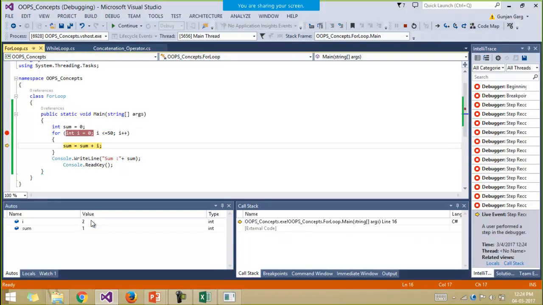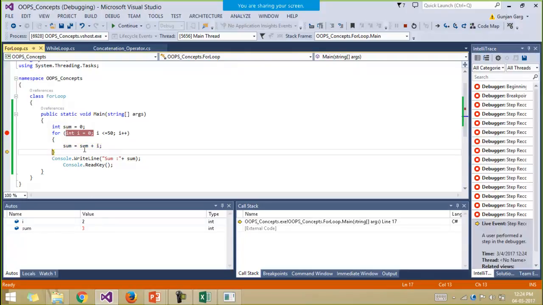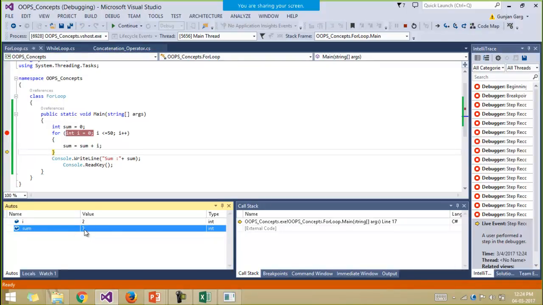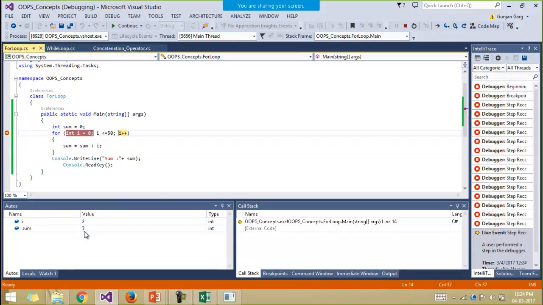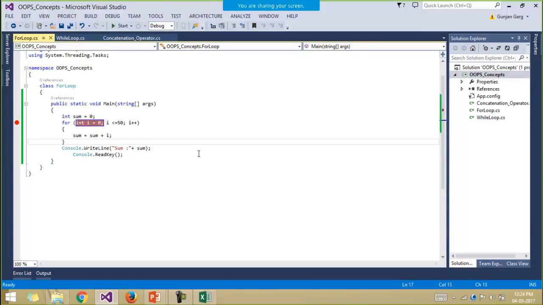Okay, and then it computes the value of sum. Initially the value of sum was 1, so 1 + 2 = 3, so there it comes, sum is equal to 3, right? So like this it will keep on running the for loop and will print the value of sum in the end for the first 50 numbers.